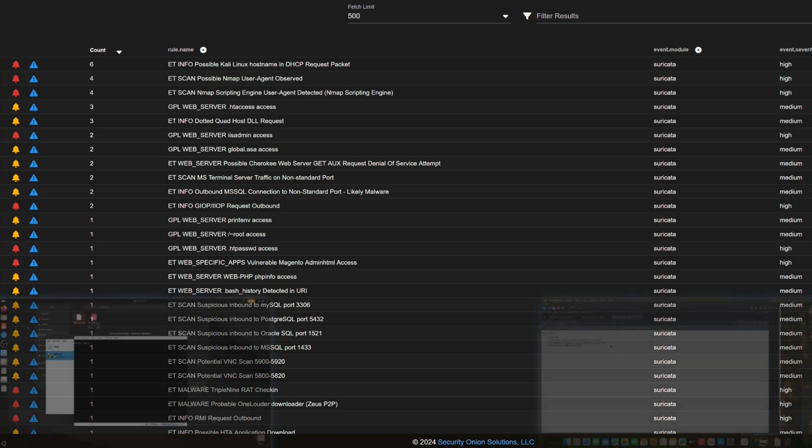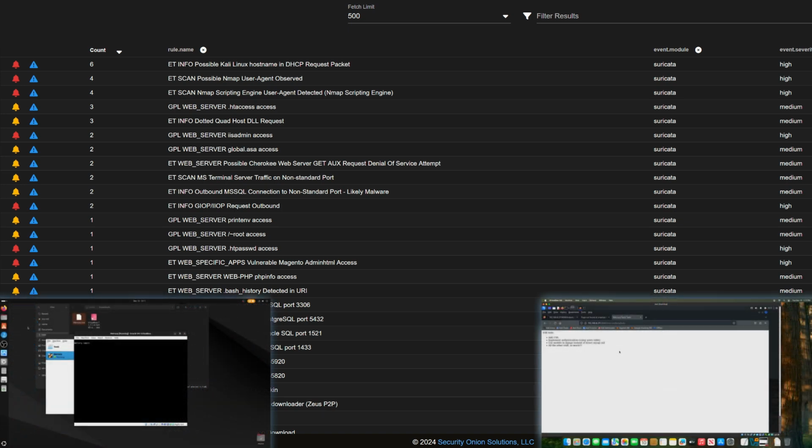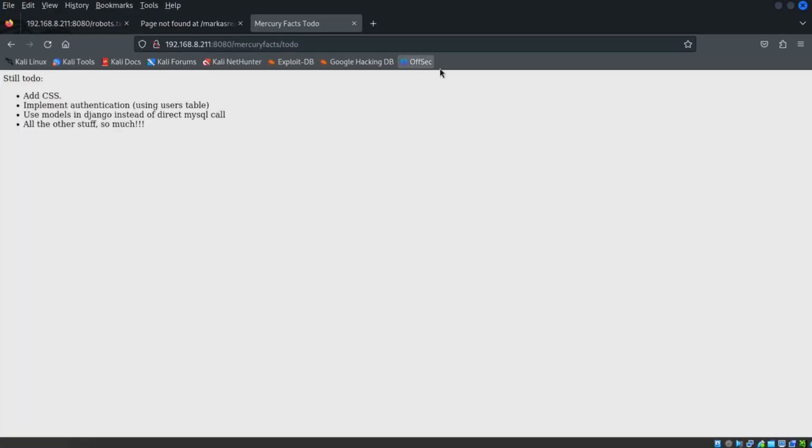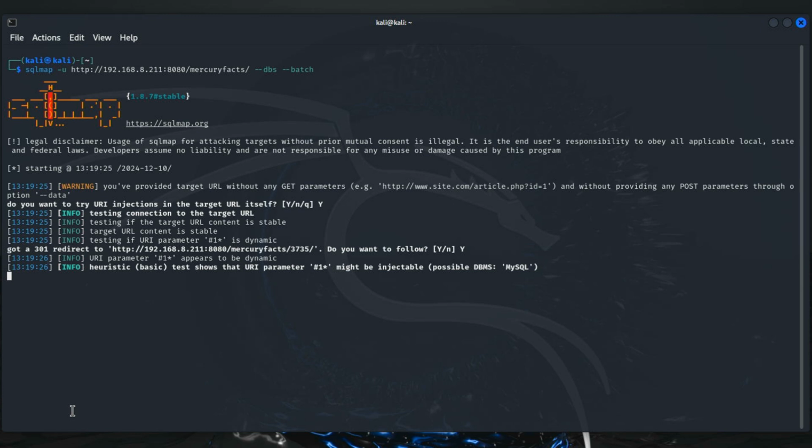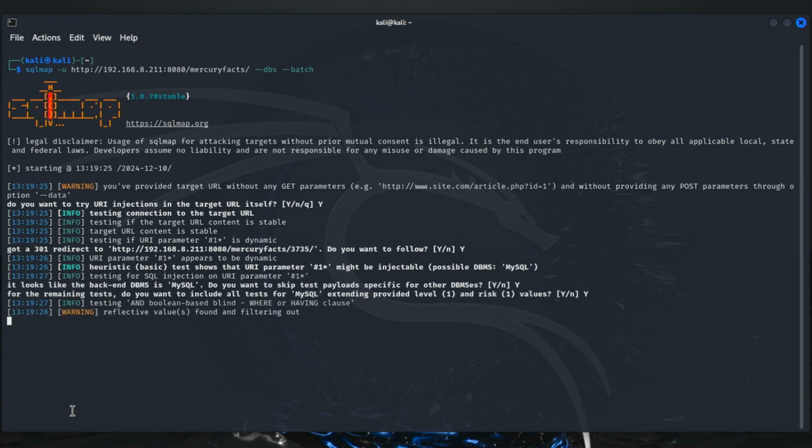Going back to Kali Linux now, I am going to use SQLmap to take a closer look at this database. I am going to use the command sqlmap -u followed by the URL for that web server and the database that it is serving, followed by --dbs and --batch. When I execute that command, it will start a pretty extensive injection attack against that database.